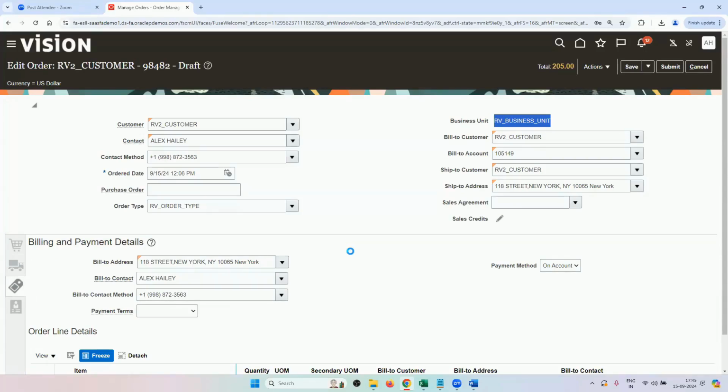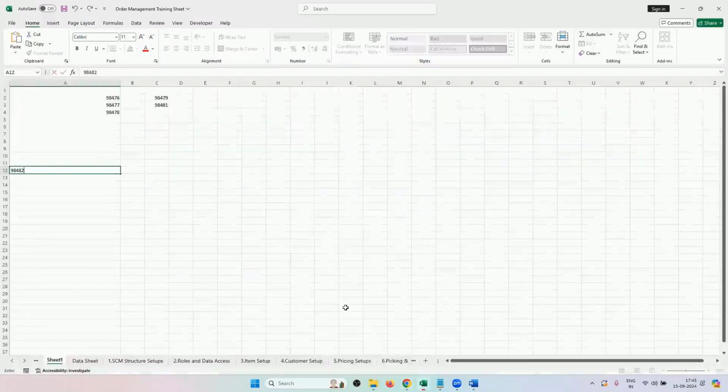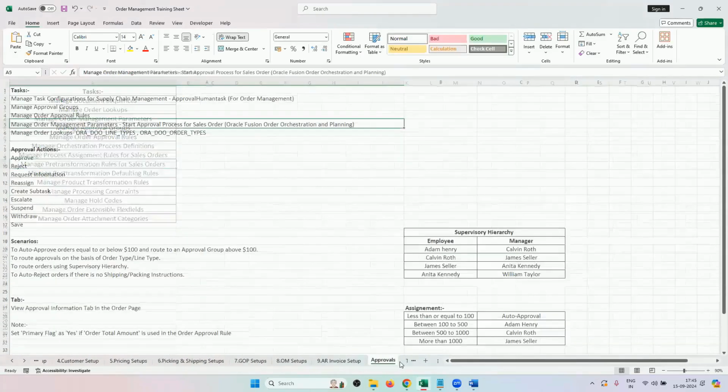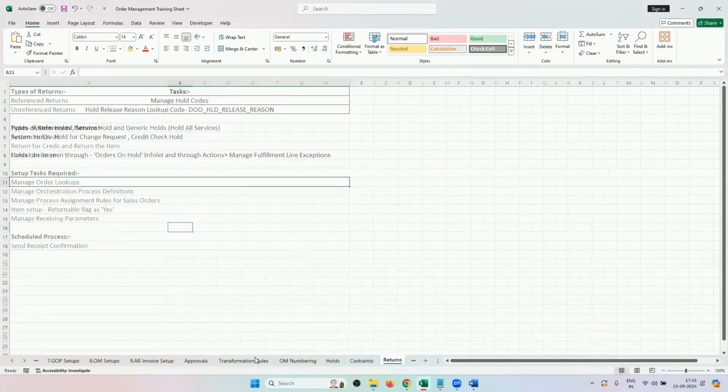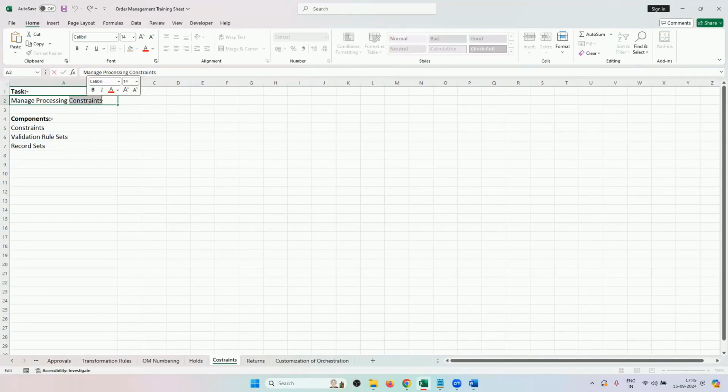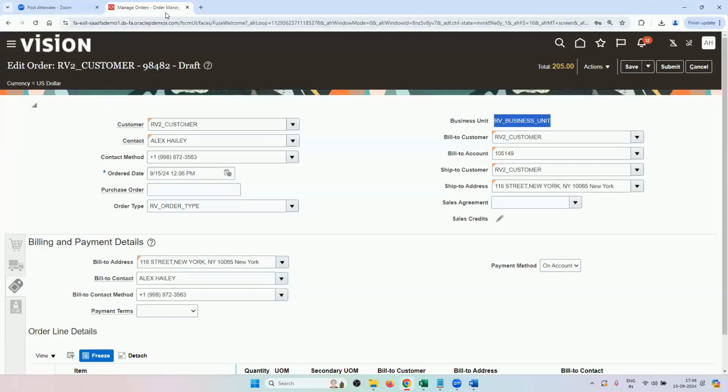There is something known as manage processing constraint, a very famous topic of order management. Let me take you there. Here it is, manage processing constraint. This is a very important topic of order management through which we place some kind of validation in the order management page. Let me take you to this task and explain it in detail and configure our own constraints. And let me show you how it will affect our order. Let me click on duplicate to go to a different tab.